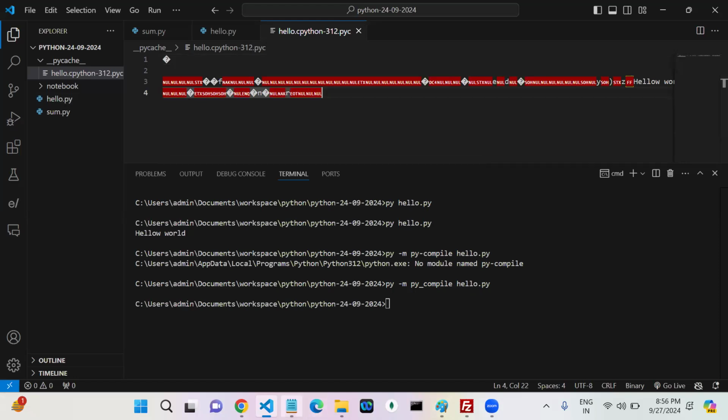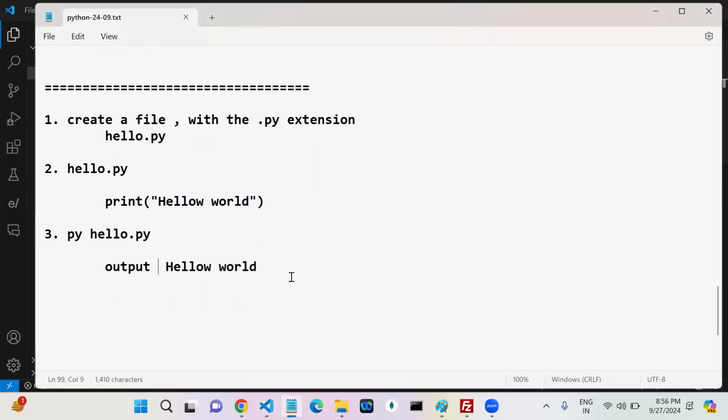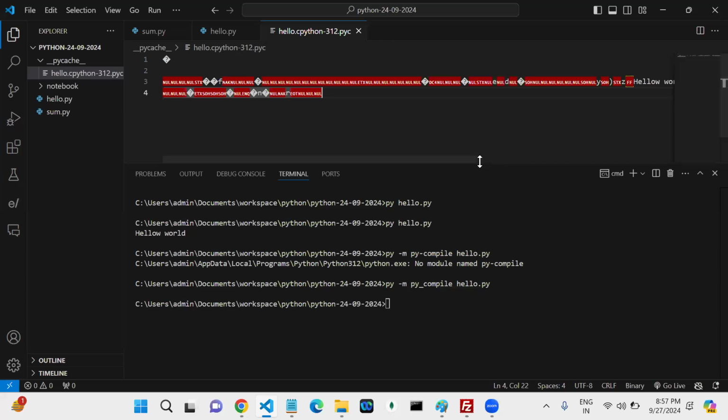Yes, sir. If you want to see your compiled code, how can we see it? python -m, it's a module. You can get some more idea later. py_compile and your program name, hello.py. Once you run this, you can see your compiled Python file. Okay, up to here.